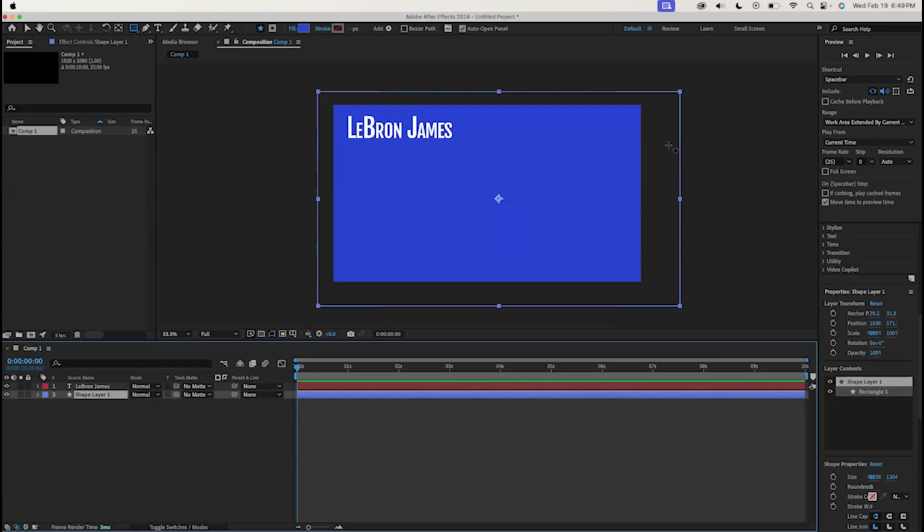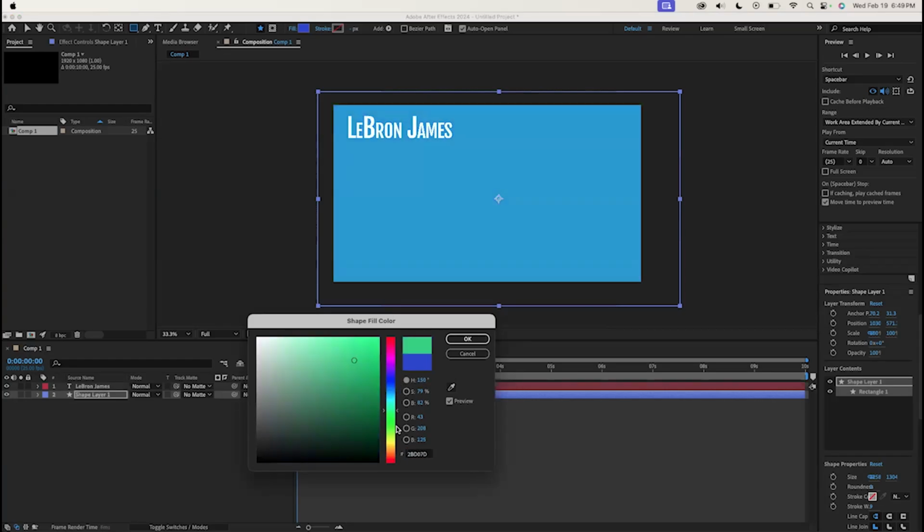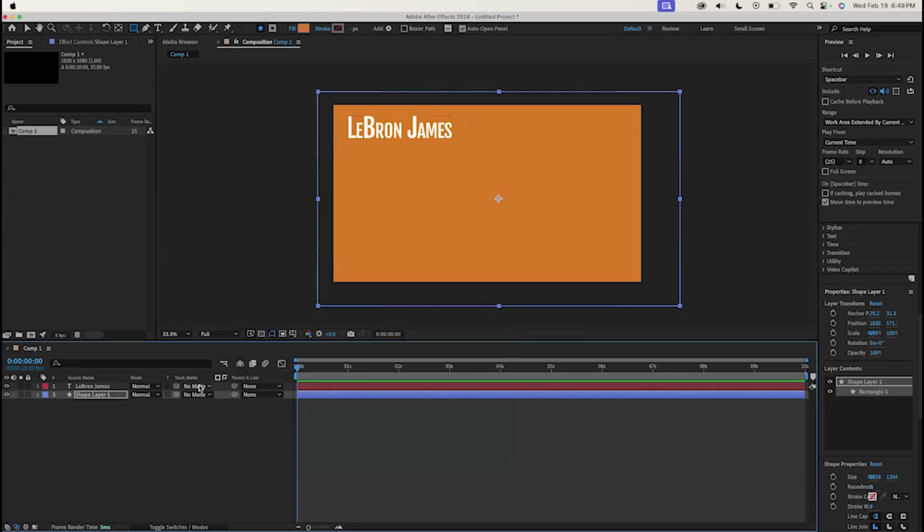And we want to change the color of the background. You just go up here where it says fill. And now we're given the option to change our color. So we'll change it to, I like that shade of orange. Hit OK. And there we go.